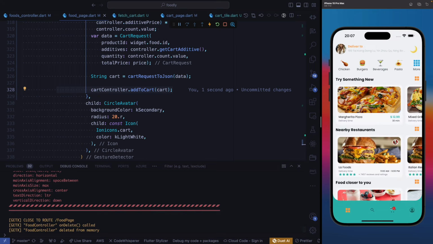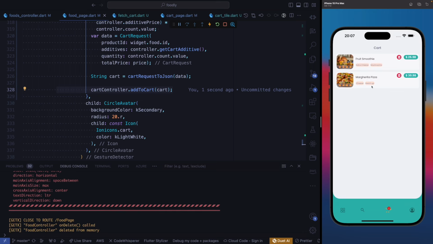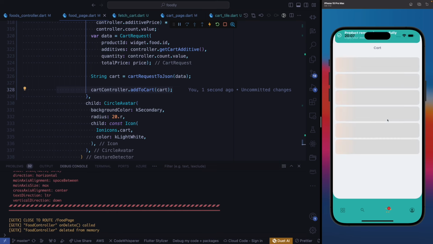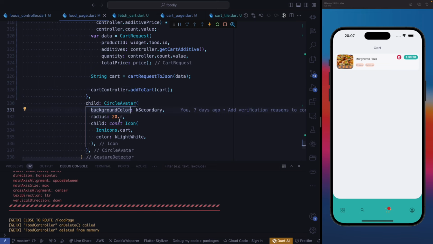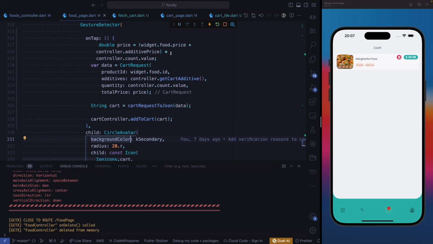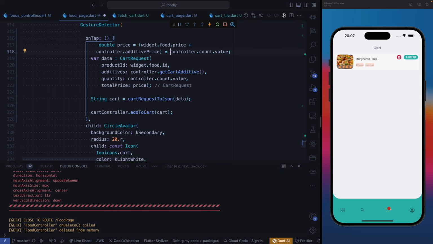So if we go to our cart, then we have two items. This is the item that we just added now. If we delete the first item, it's going to be gone. Now we have one item left in our cart. So far so good. We're done with this part. Take note, when it comes to the price, it's a little bit tricky, even for me. So widget.food.price plus controller.additivePrice. This is the total of the additives. Then we multiply that by the count. That's how we are getting our total price.